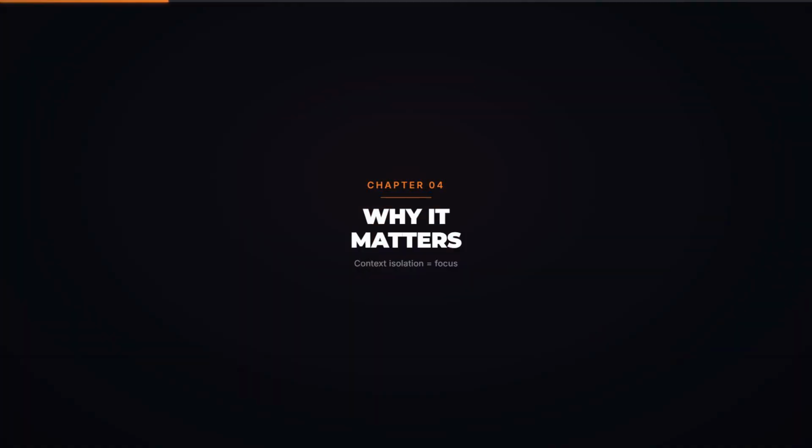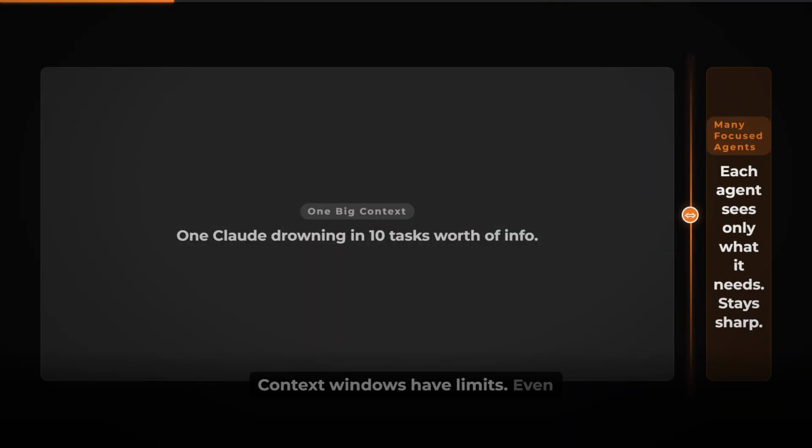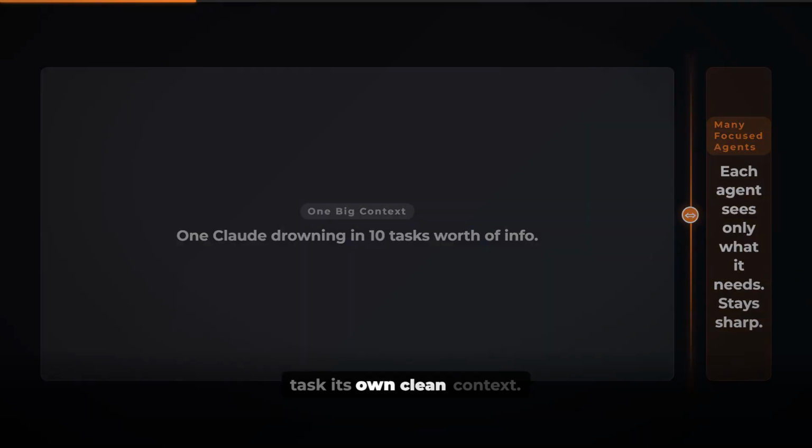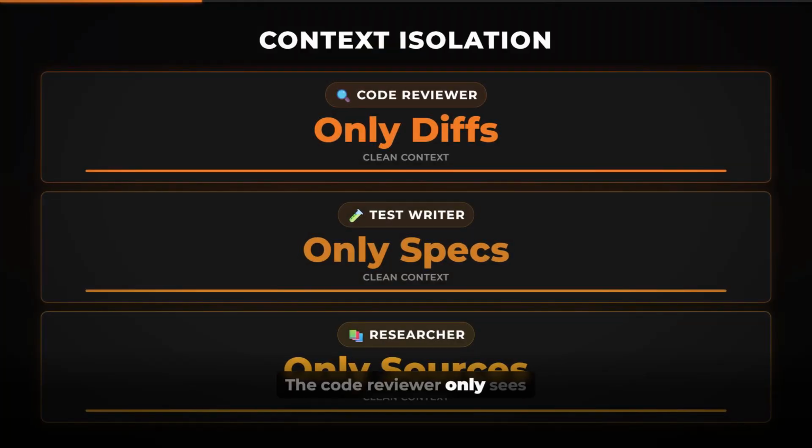Here's why this matters. Context windows have limits. Even with millions of tokens, the more you cram into one conversation, the harder it gets for Claude to focus. Agents solve this by giving each task its own clean context. The code reviewer only sees the code it needs to review, the test writer only sees the specs, the researcher only sees the source materials. Each agent stays sharp because it is not drowning in irrelevant information.